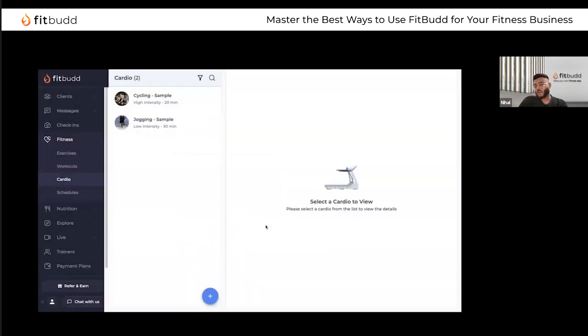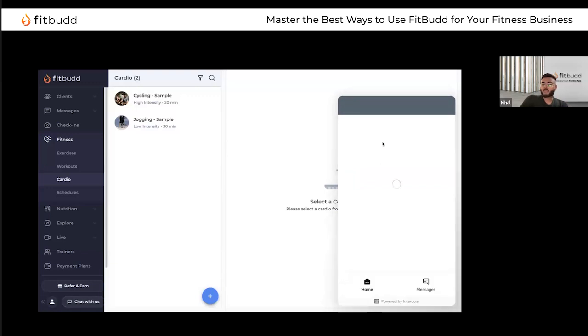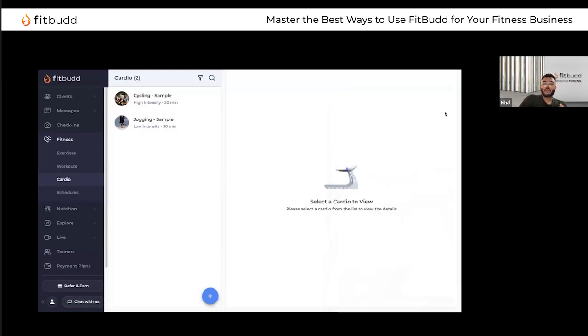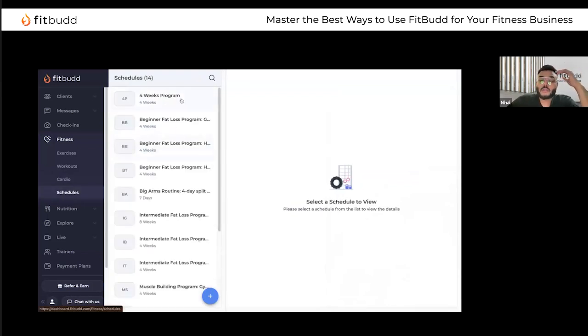If you guys have any questions, if you're stuck somewhere, you have this chat with us section. You can drop us a question and our team will get back to you with the resolution. Once you have created your workouts and cardios, you simply need to go ahead and create a full-fledged workout program, which you will be assigning to your clients later on.